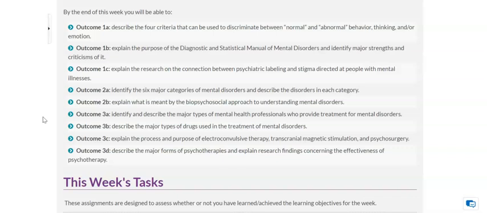In the third section of the chapter, we'll be talking about types of mental health professionals and categorizations of types of treatment approaches that are typically used by professionals in the field.